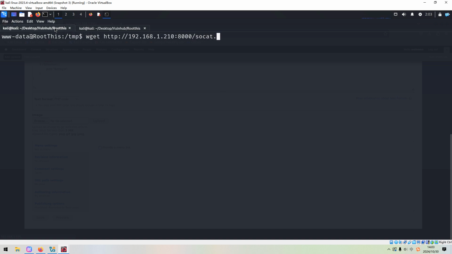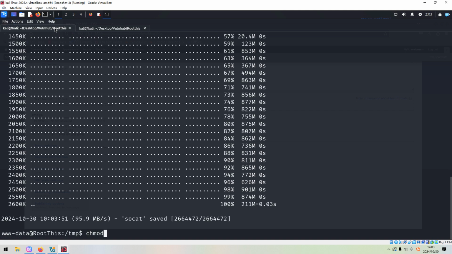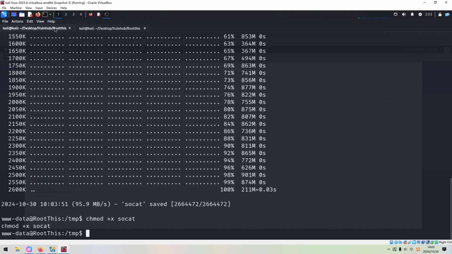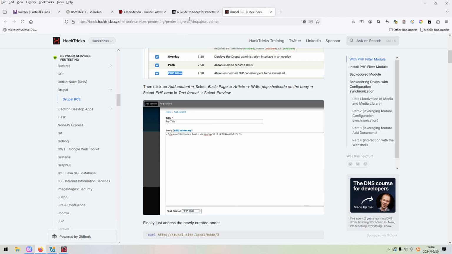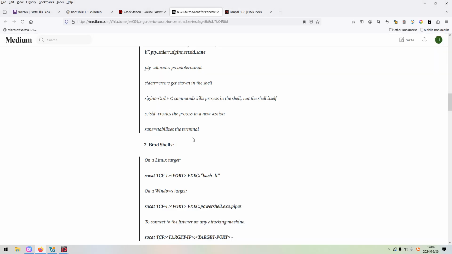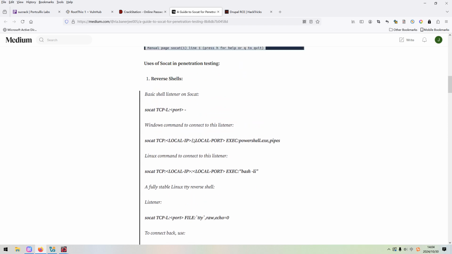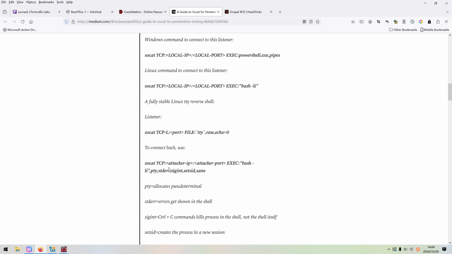So cat, and we need to make it executable. So next we need to connect back, a reverse shell, to the Kali Linux. However, the problem is how we can go to this website. This website is very good, very clear, and we just follow the instructions here. As you can see, reverse shell. This is what we want.